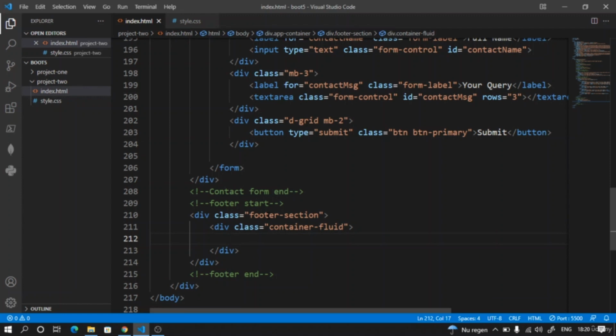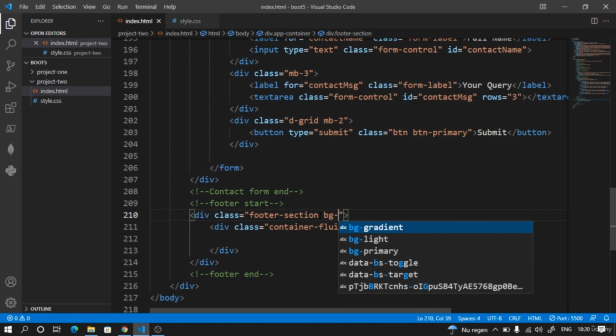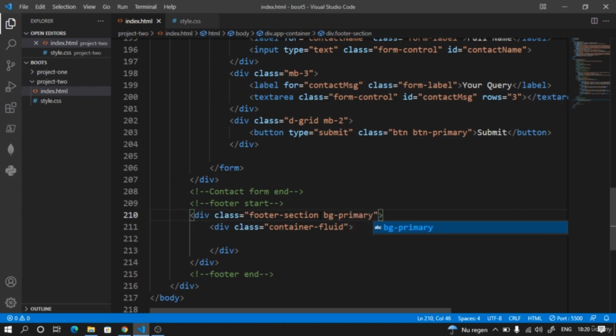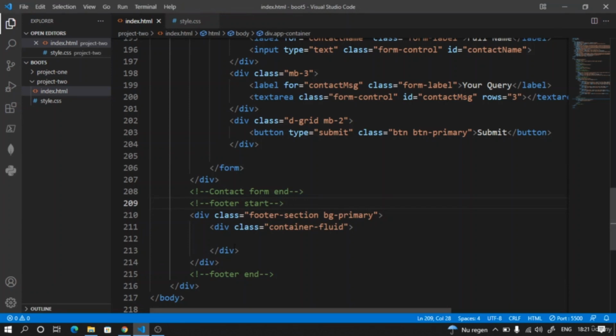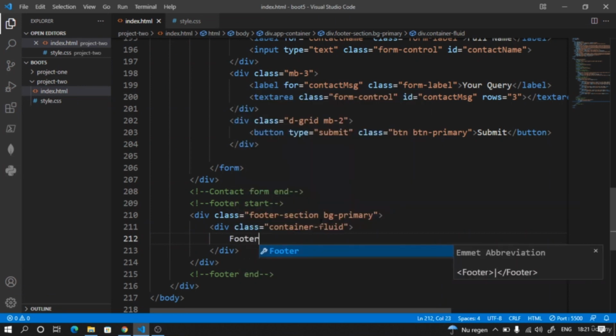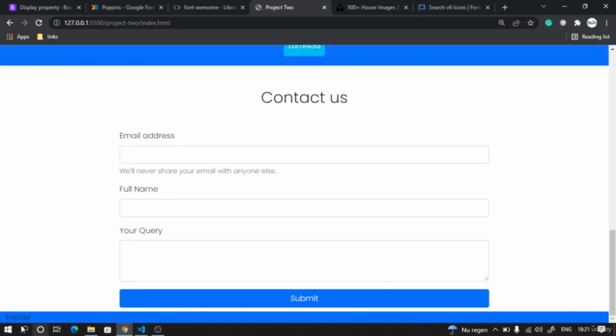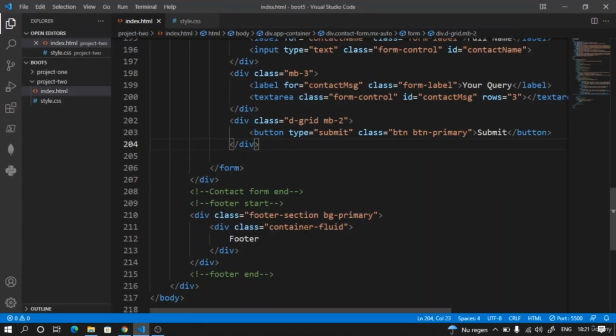And in here I'm going to give this footer a background color. So I will say bg-primary. We can use any color we want. I'm going to just go with the bg-primary, which is the blue color. So if I go now, nothing will happen because we haven't written anything, so there is no height to it. So if I just write here footer, we will see something there. You see this section is small, but we would like to have a much bigger height.